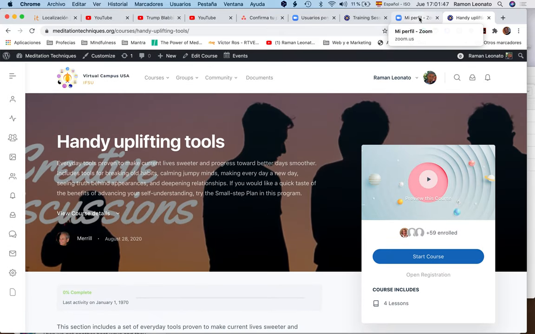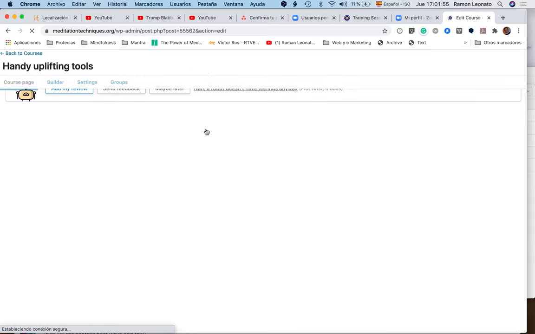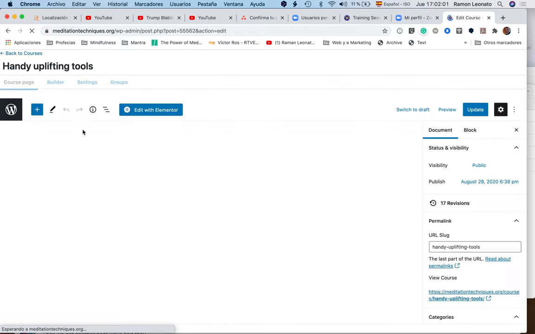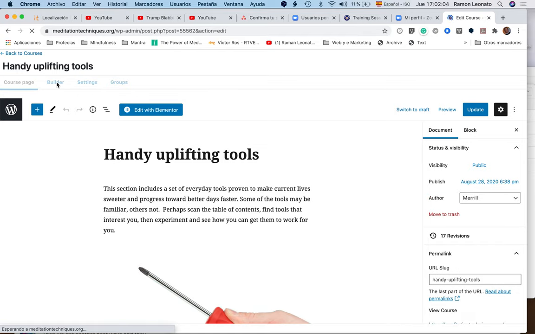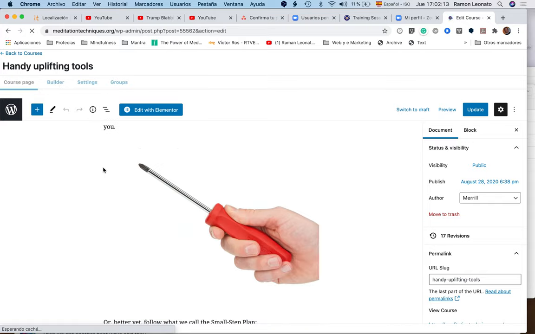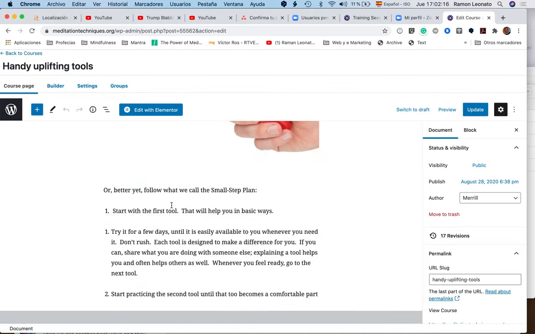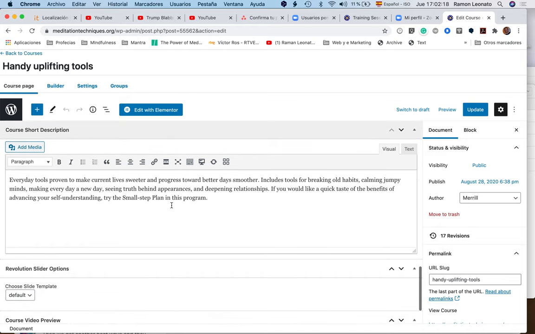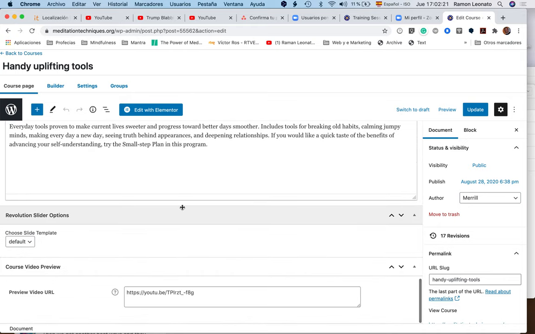So when you are editing the course, let's go and edit the course. You remember that here you have the course builder where you put the different lessons, and this is the course page that you have already used to explain a little bit about the course, and this is the paragraph that goes there, and this is the video that is behind that picture.